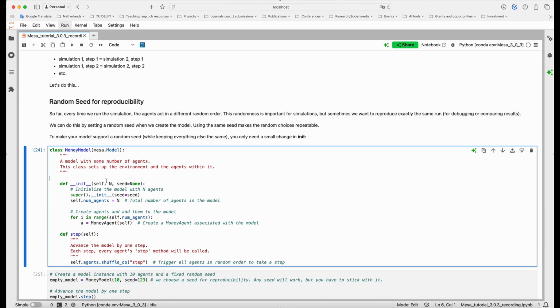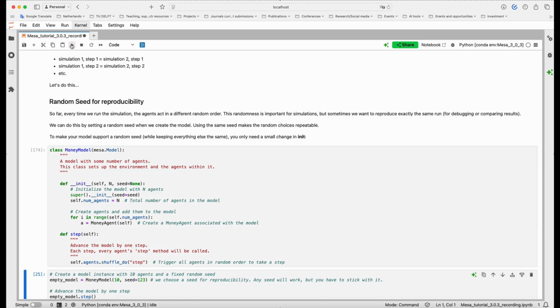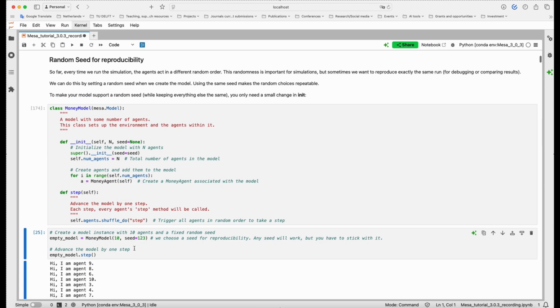And that's it. Now let's save those changes by running this cell. We're going to have an updated MoneyModel, and the agent class will still be the same as before, so we don't have to write it again here. Now we have an updated MoneyModel that allows for having a seed.